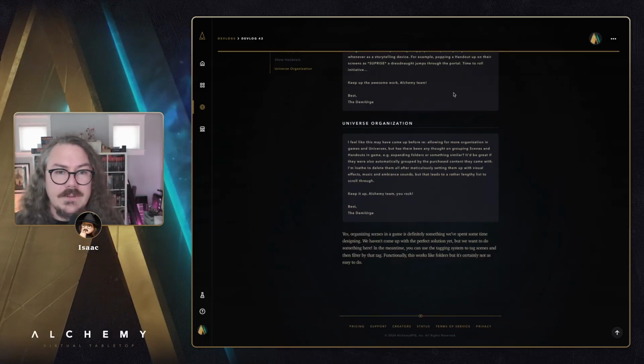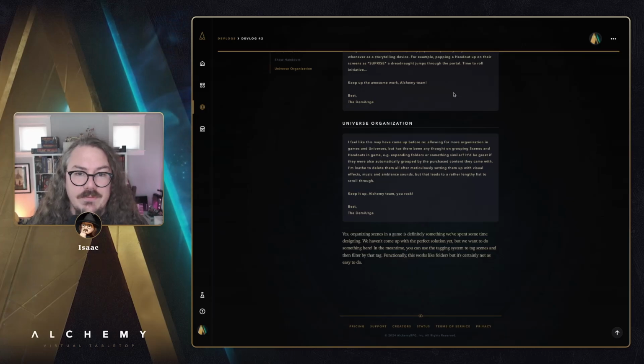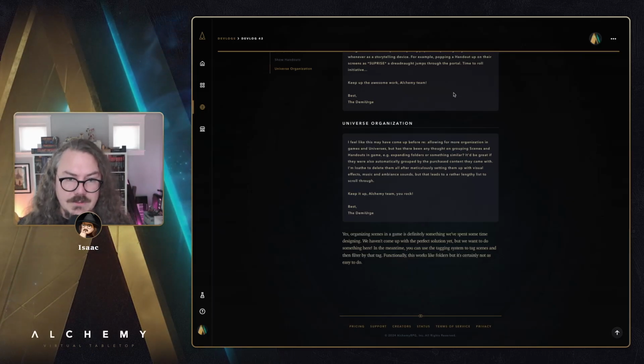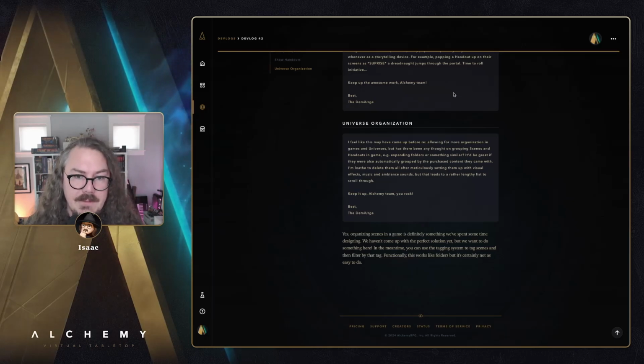Okay, last up, universe organization. I feel like this may have come up before, allowing for more organization in games and universes, but has there been any thought on grouping scenes and handouts in game? For example, expanding folders or something similar. It'd be great if they were also automatically grouped by the purchased content they came with. I'm loath to delete them all after meticulously setting them up with visual effects, music, and ambience, but that leads to a rather lengthy list to scroll through. Keep it up, Alchemy team, you rock.